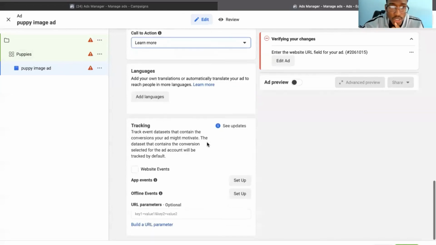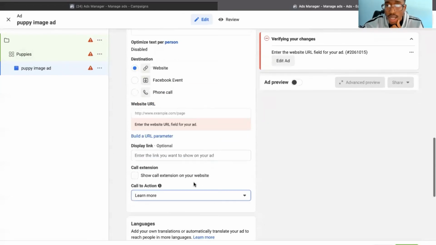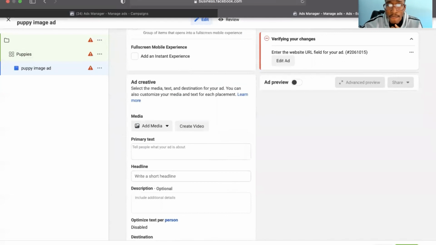You can add languages, tracking, all of this different stuff, guys. So yeah, I hope this helps somebody. But yeah, this is how you run a Facebook ad.